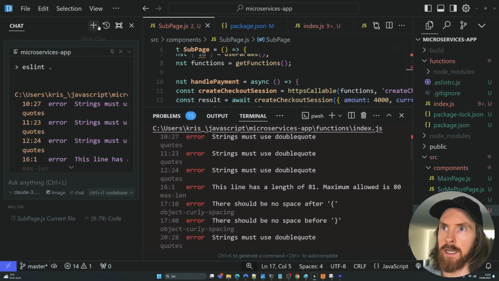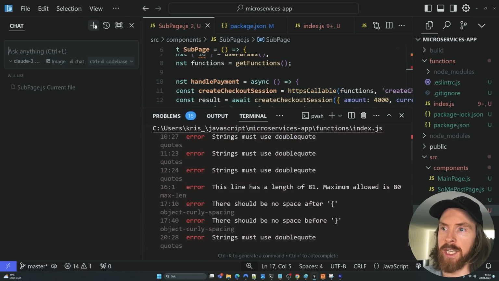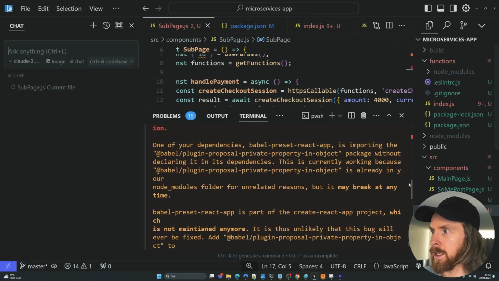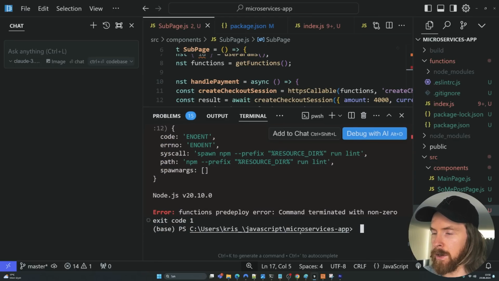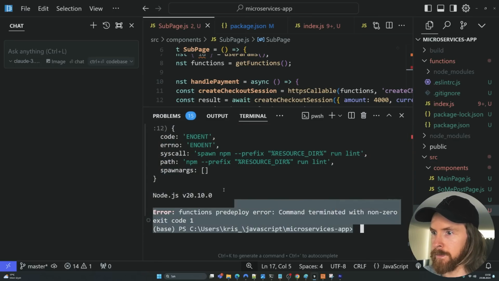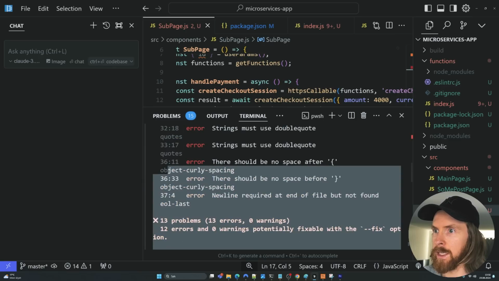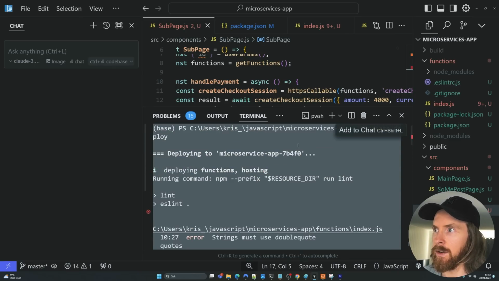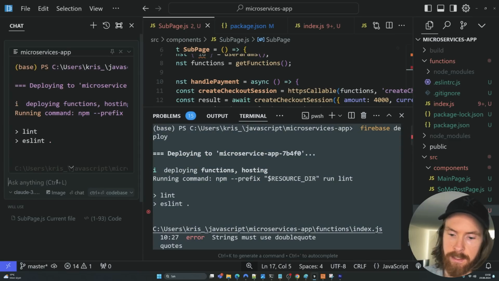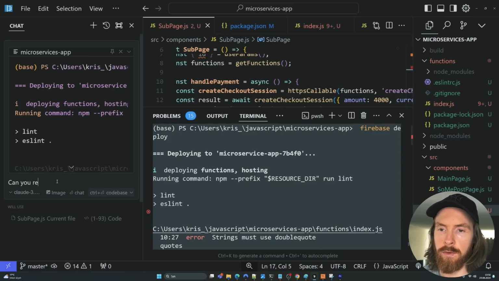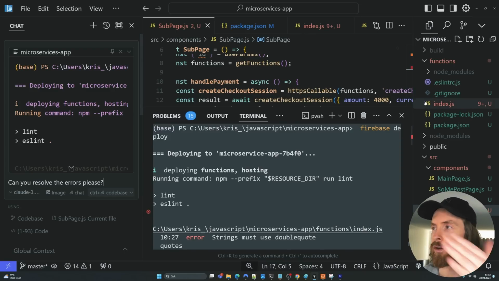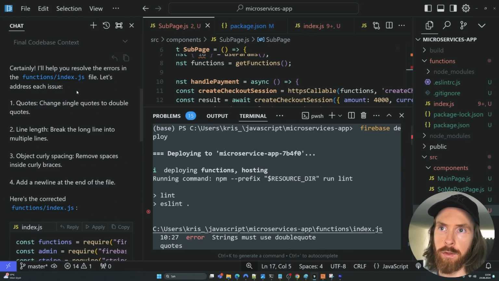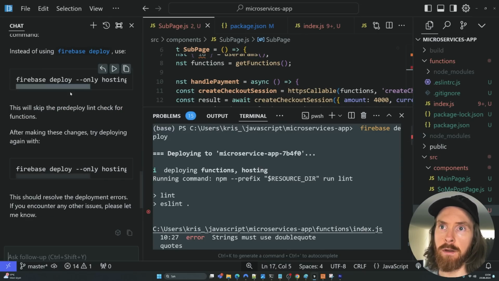So let's do a new chat. I want to copy all of these errors here. There's a lot of errors. So all of this, add to chat, and then just ask, can you resolve the errors, please? And of course, do this with the context from our full codebase here. Okay, so you can see it has solved the errors.